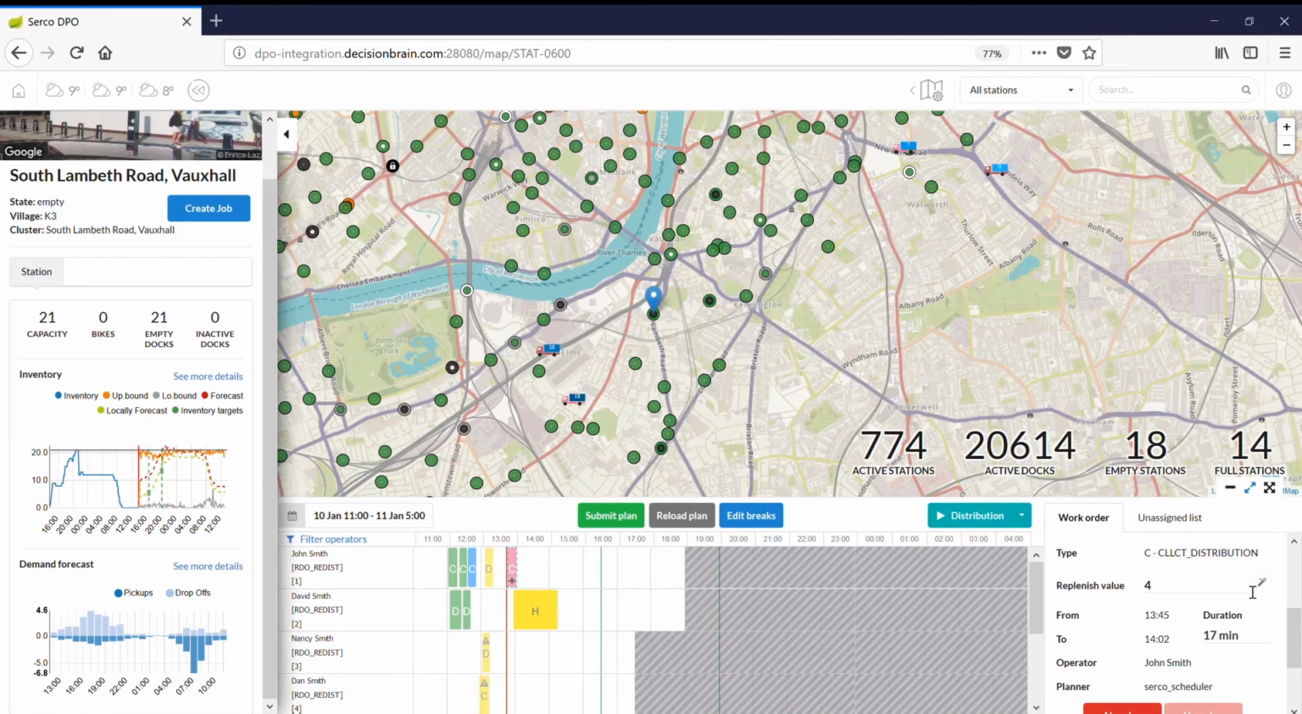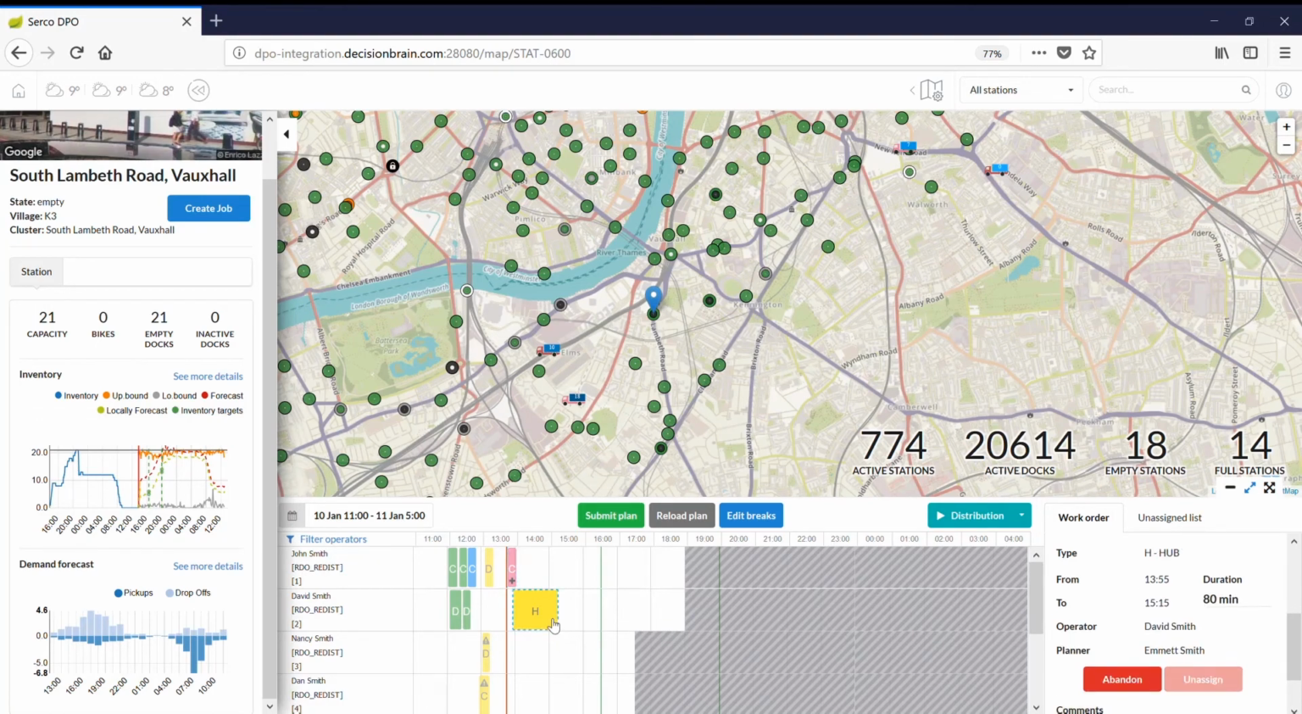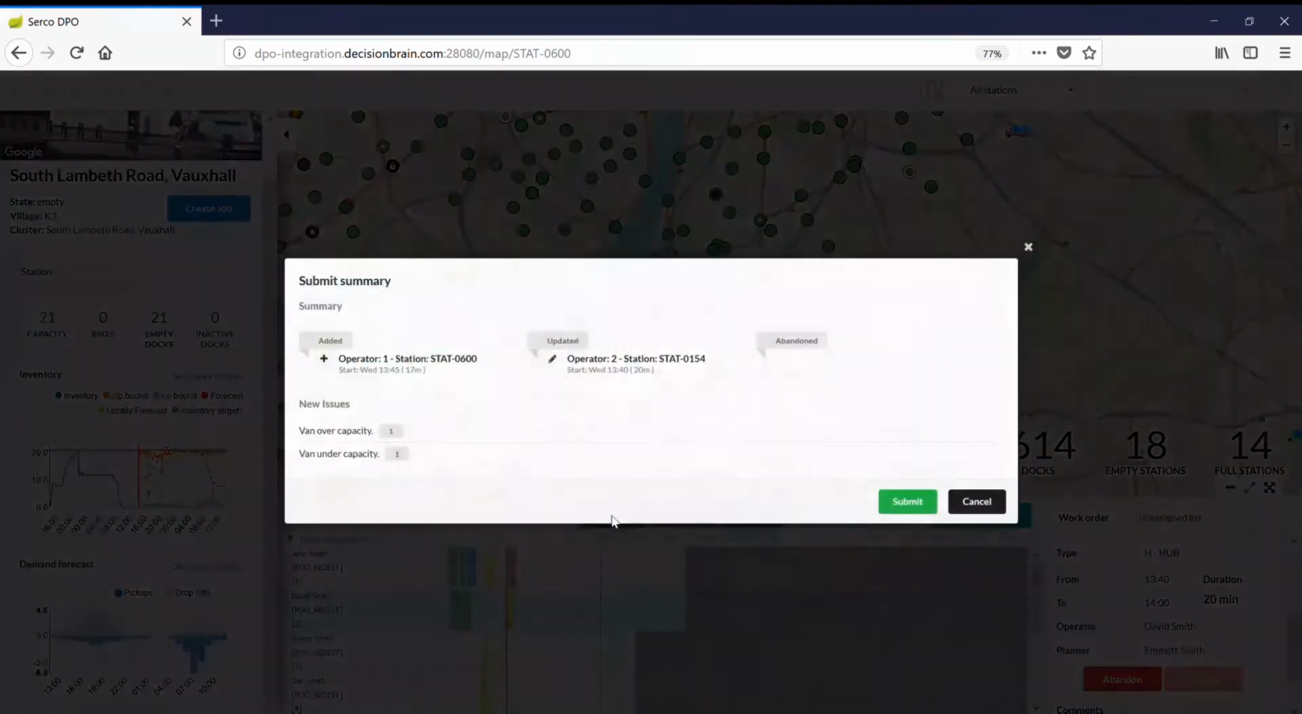If I want, I can easily rearrange the plan, either by modifying the field in the work order or by using the drag and drop capability. Once I'm happy with the plan, I submit the changes.